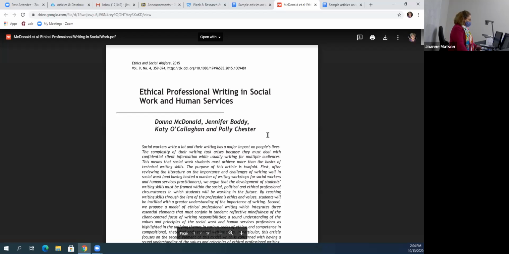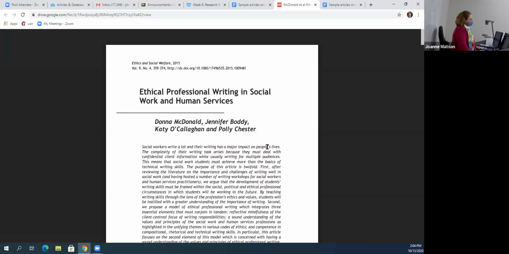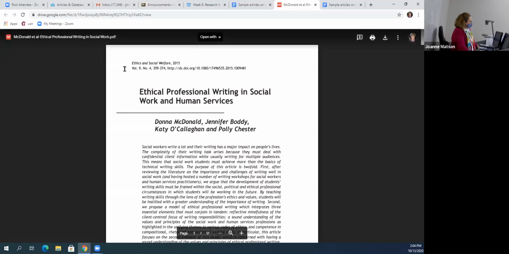And this is an article about writing in social work. Ethical professional writing in social work and human services. So I just want to sort of look at it so you see what an academic article looks like. They showed a lot of sort of covers of academic versus popular, but they didn't really show you what's on the inside of it. Now I got this through, I think it was SocIndex, because that is what they said was the way to do it.